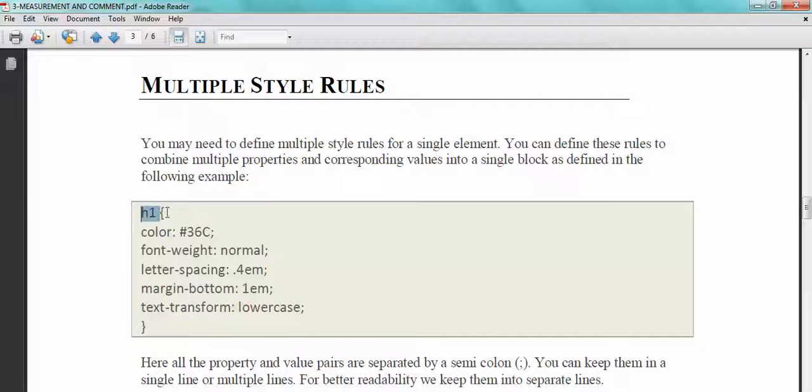For this H1 selector, how many properties do they use? They use the color, the font weight, the letter spacing, the margin bottom, the text transform. They use up to like 5 properties. So your selectors can have more than 1 or 2 properties. It just depends on you knowing that, okay, for my H1, what did I want to give? What property did I want to give anything that uses H1 in my web document?